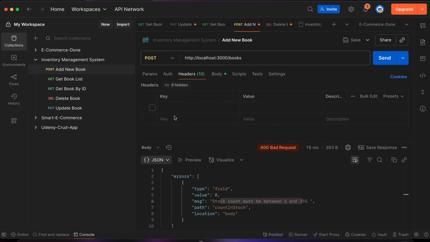Let's add a header here, Accept-Language. Let's make it Arabic and press send. Don't forget to add this check here, because if you didn't add this check, the header will not work. So let's add this check and press send again. Now look, here is the Arabic translation: يجب أن يكون عدد النسخ في المخزون بين 1 و 255. Here's the Arabic translation. You can also use DE to get the German translation.